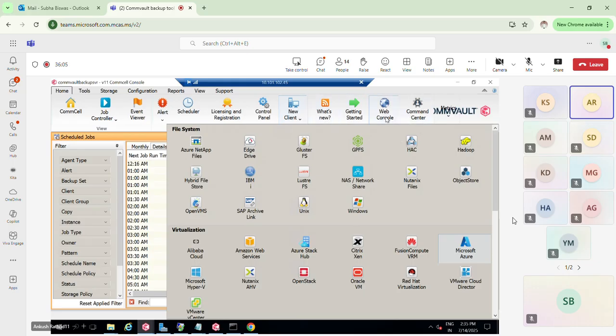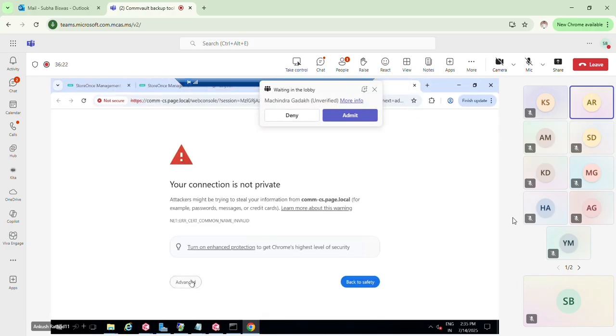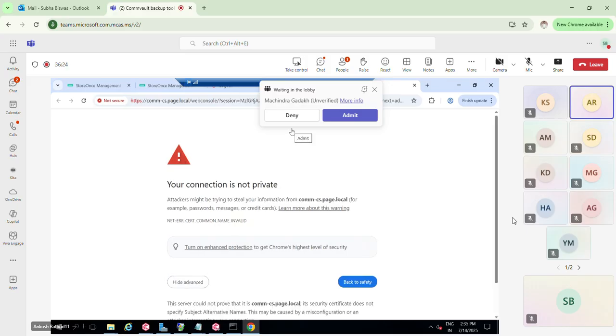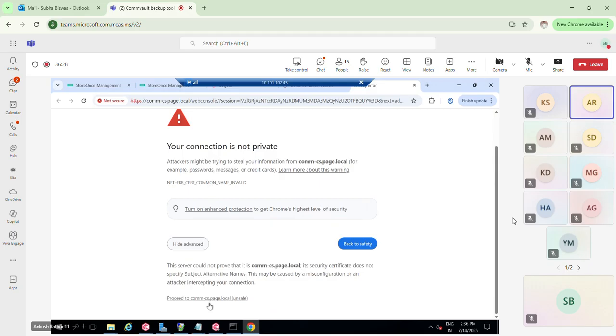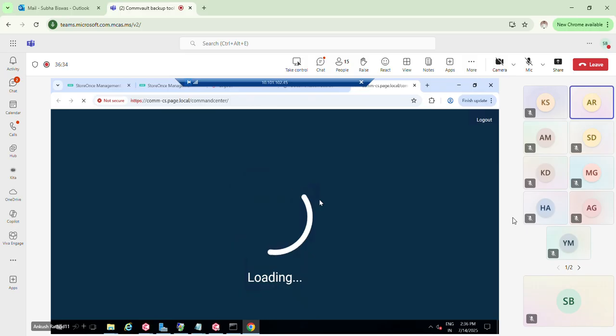Then there are two options, web console and command center, which I have shared. This console is a Java console, and apart from that we have one command center also. With command center, we are able to do everything we can do in that Java console. The same activity we can do on the web console as well.